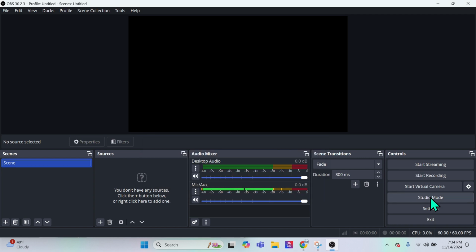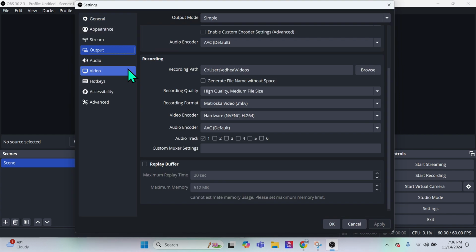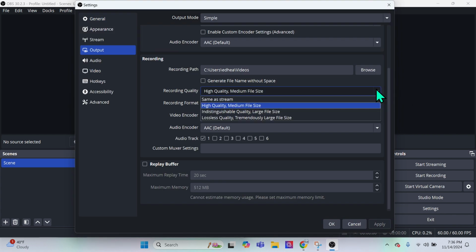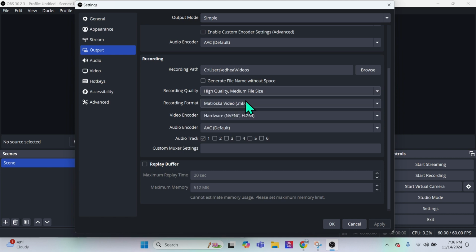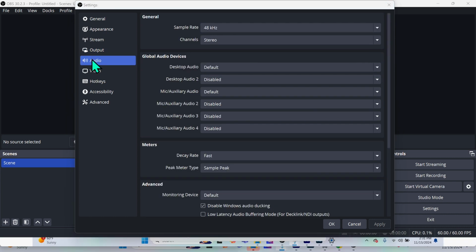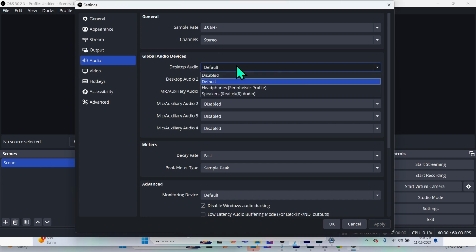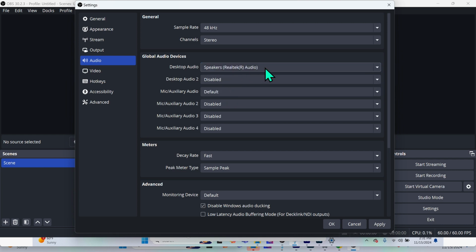And now we want to further tweak some settings. So we're going to select settings right here in the bottom right. You're going to go to output, and I'm going to recommend two things here. First of all, please make sure that your recording quality is high quality, medium file size. It may take a little bit longer, be a larger file, but you want it to be high quality. So then we're going to go to the audio tab in settings, and under global audio devices, what you're going to do is you're going to select desktop audio and hit the drop down and make sure that you are selecting the speakers of your actual device.